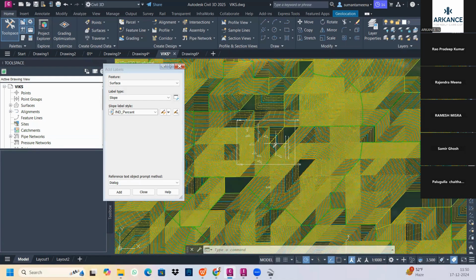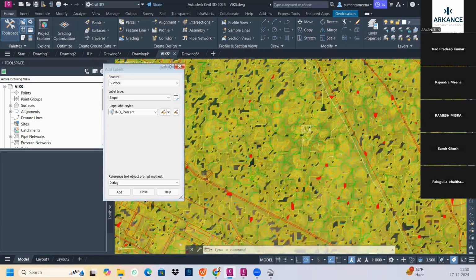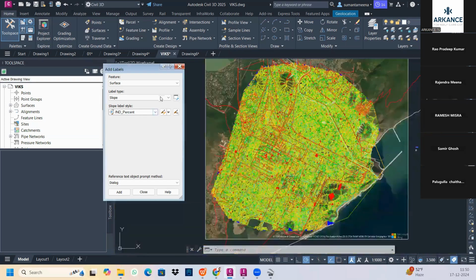And suppose you want to highlight all the major and minor contours in just one go, we can label them through the contour intervals. Basically we have three options: single, multiple, and multiple at intervals.